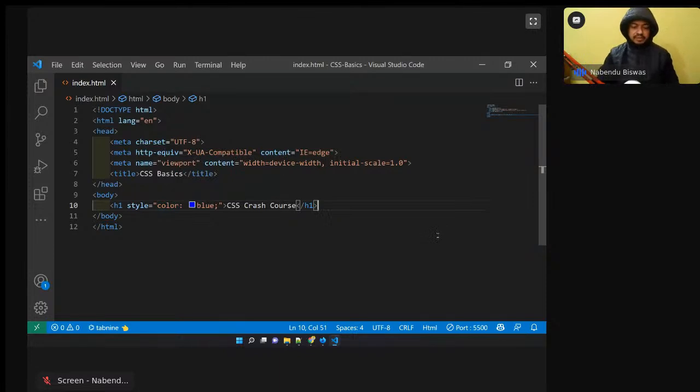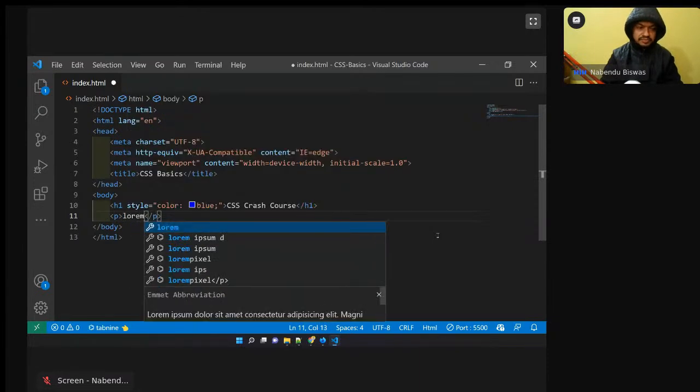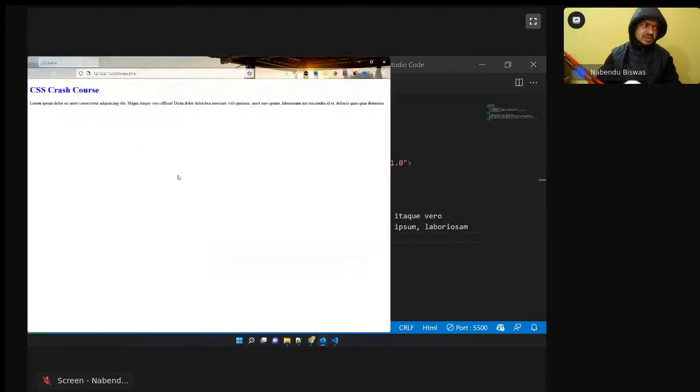So this is there, and the P, I'll do P like this. Okay, lorem, I'll do lorem as always. Save it, and then it will show like this only.